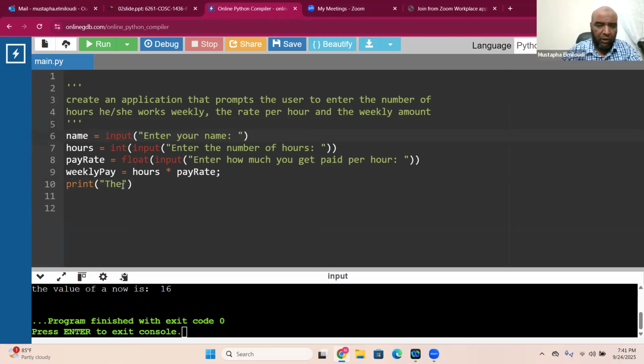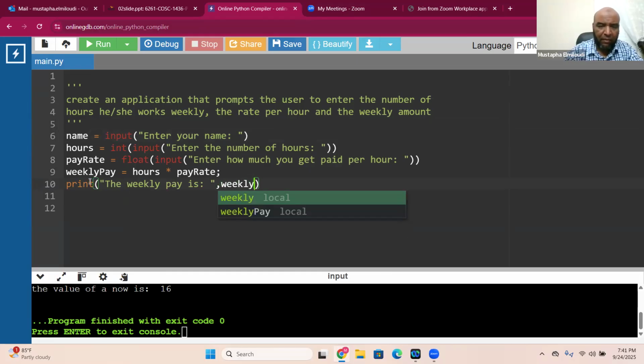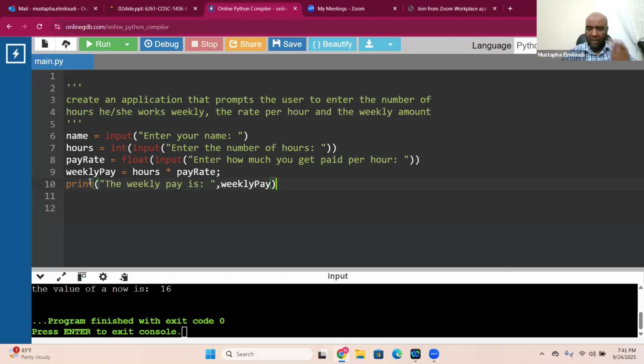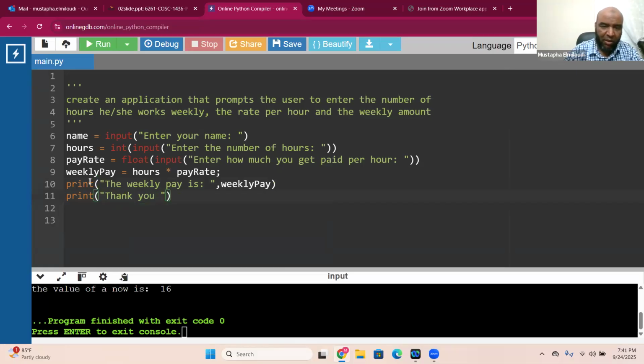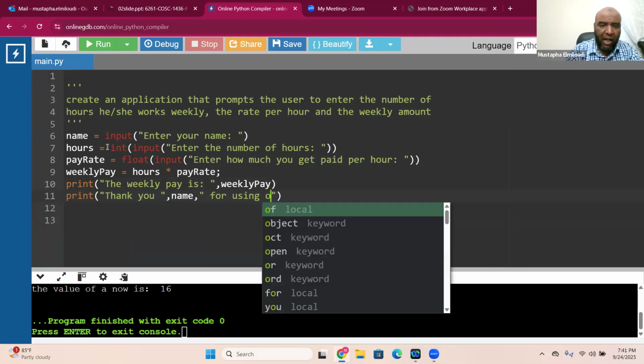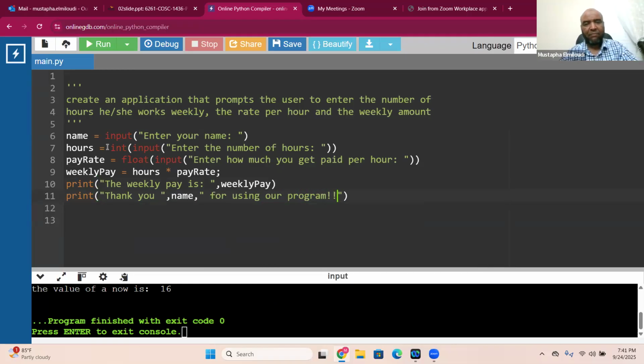Okay. So I'm going to put here the weekly pay is, and I put comma, and then you put weekly pay. And maybe I'm going to add thanking this employee for using this program. Thank you. I'm going to use comma, and then I already have the name right here. Name. That means whatever the name is, David, Maria, Steve, whatever, it's going to be here. For using our program, something like that.